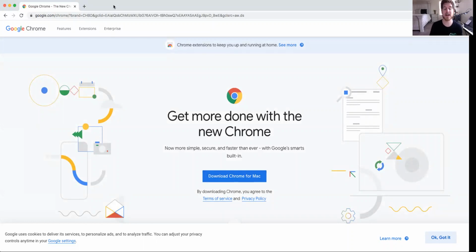If you're not able to download it, it's not the end of the world, but I will tell you that it does make life a lot easier, because your students are used to using Google Chrome. That's what we use in the classroom. But let me go ahead and show you how to log in.